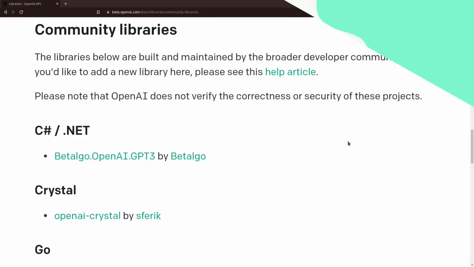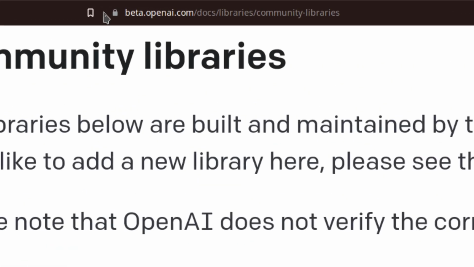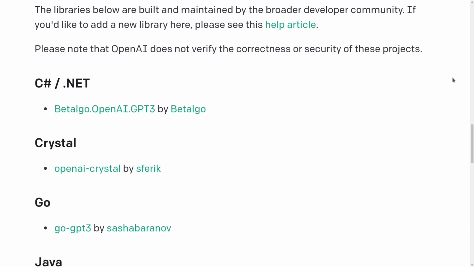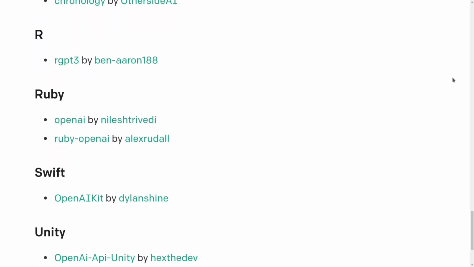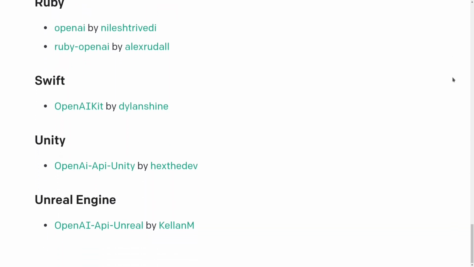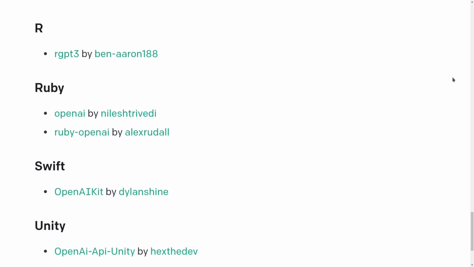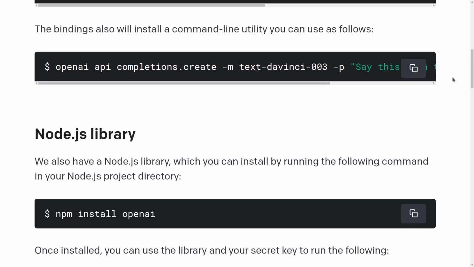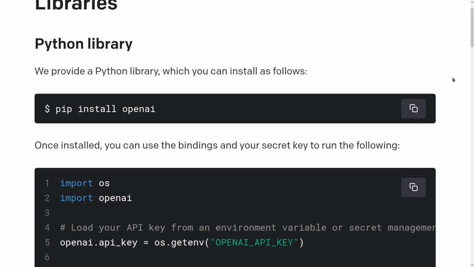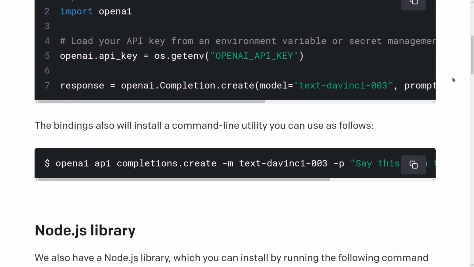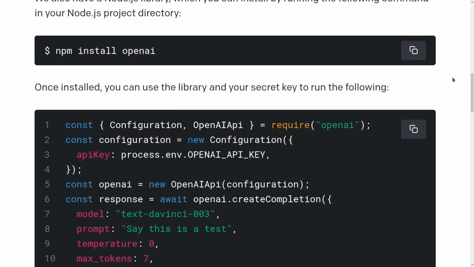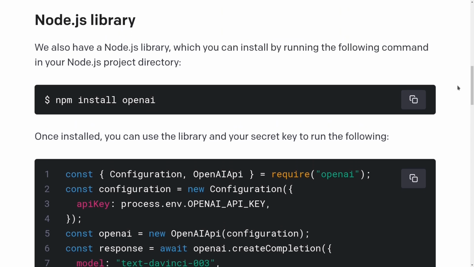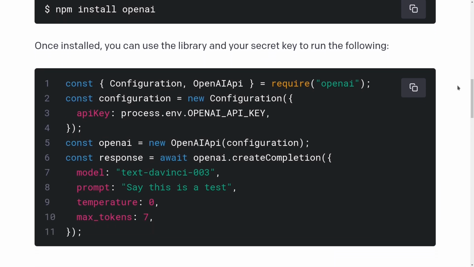If you wish to follow this course using a different programming language, you can visit this page to find a list of community libraries that currently exist for OpenAI. Note that OpenAI does not verify the correctness or security of these libraries, so make sure to take a good look at those projects before you decide to use them. In this course, we will be using the official OpenAI libraries available for JavaScript and Python. Calling OpenAI API endpoints is not difficult, and you don't necessarily need a library, but they do help you to get started faster, and they also have some nice features like retry logic and more graceful error handling.